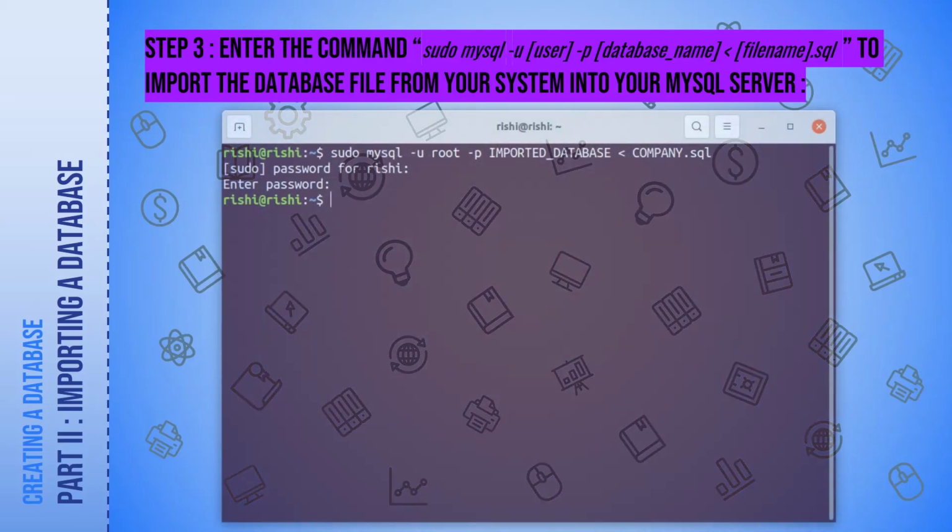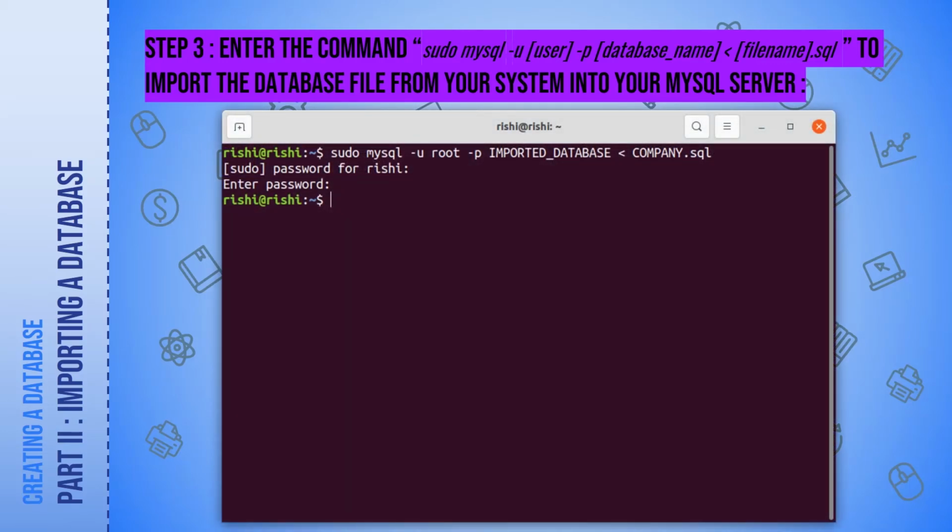Step 3. Enter the command sudo mysql -u username -p database name < filename.sql to import the database file from your system into your MySQL server.